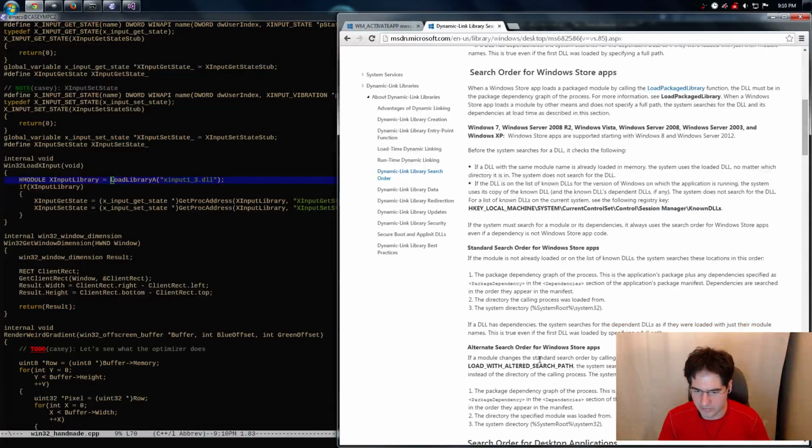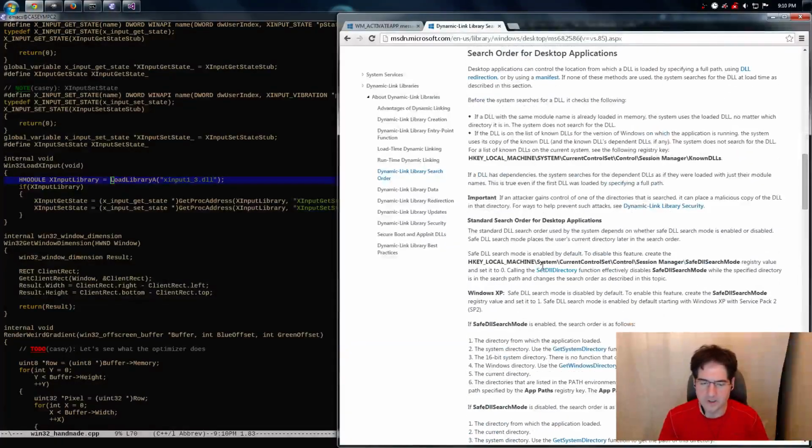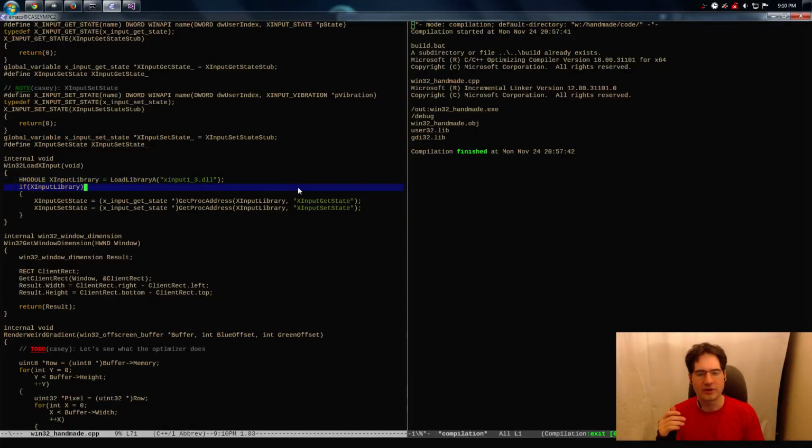I'm not going to try and read all this because, oh my god, right? Look at all that. Suffice to say, it will look wherever our executable is. Then it will look in the Windows system directories, which is where stuff gets installed when it's system-wide. So if we wanted to ensure that XInput was redistributed with our game, we could just put XInput in our directory.